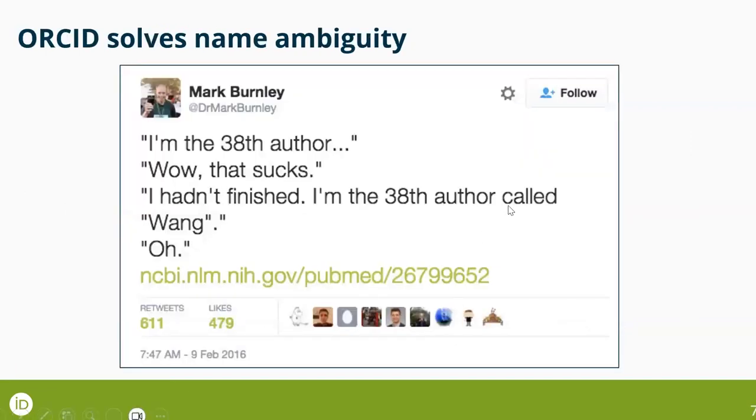And I would like to use an old but classic example to point out some of the challenges we may encounter in everyday scholarly communication. This is actually a real tweet from Twitter, as you can tell. The 38th author, well, not finished yet. The 38th author called what? So ambiguity is definitely something that happens in real life, no matter the discipline or where you are. It's a real challenge.